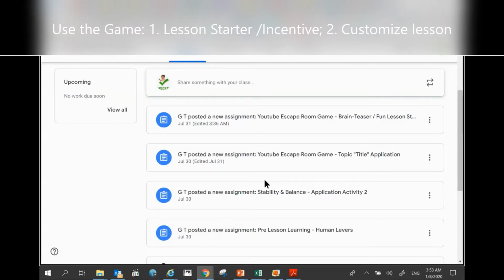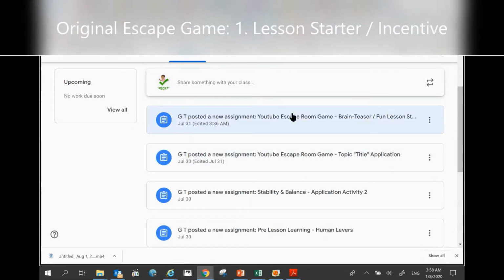Two, you can customize the questions in the game according to your topic objective, and allow your students to play the game excitedly while learning the concepts that you want them to learn.